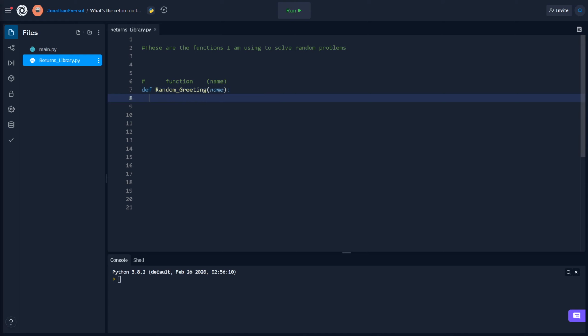Let's make some random greetings. We can make them inside of the function, or we can make them above it. Let's just start off with one regular greeting, and then we can get more fancy. So I'm just going to say print, Hello, traveler. How are you doing? Maybe I should say hello blank. Instead of traveler, we'll say the person's name.